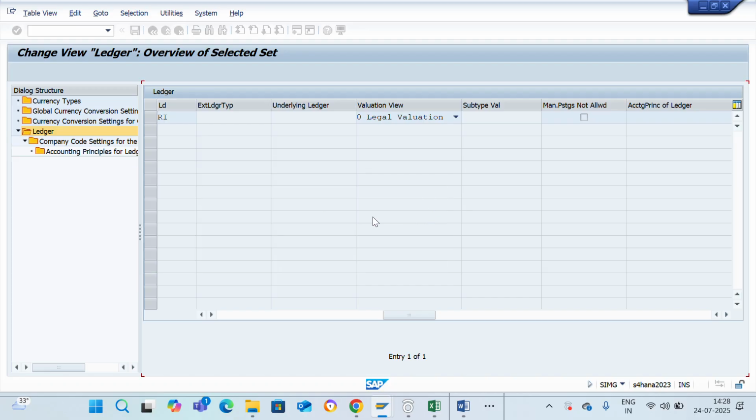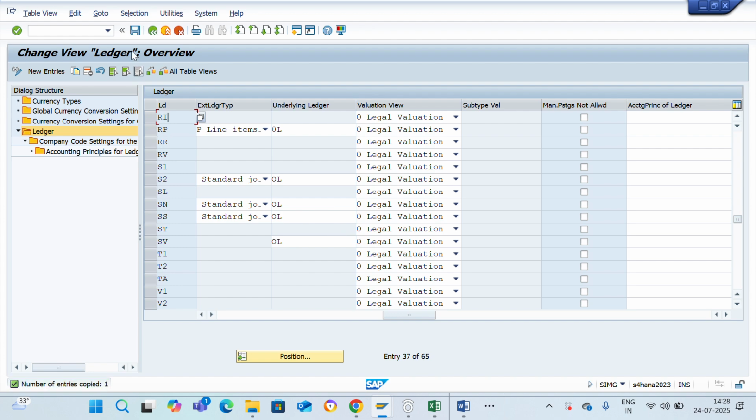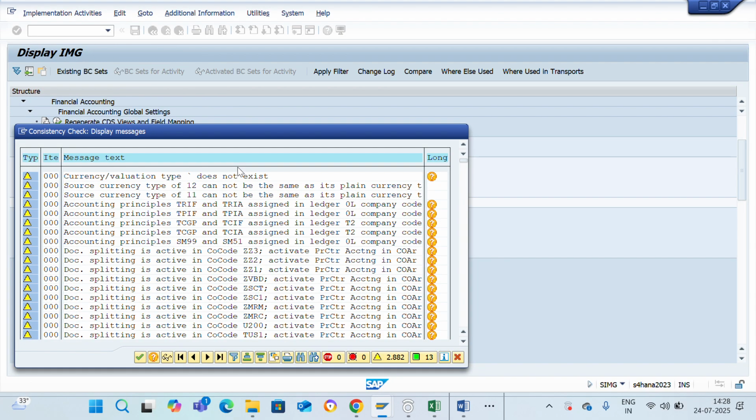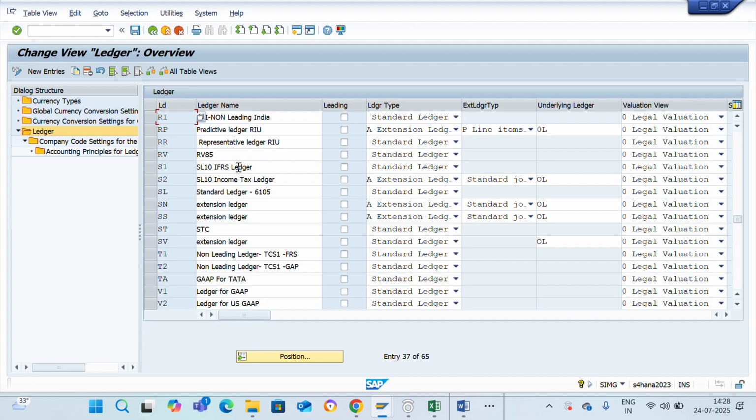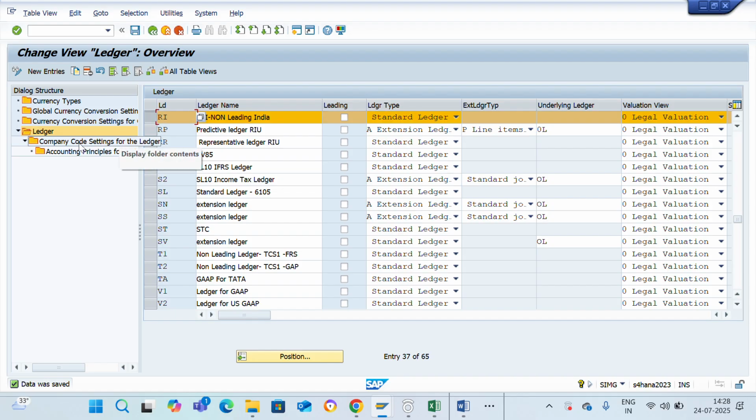We are only copying the entry, that is, we only created the ledger which is RI. Click on enter. For every ledger, a ledger group is automatically created when a ledger is created. That was the pop-up in the previous screen. Now this is the ledger. Let us assign it to the company code.